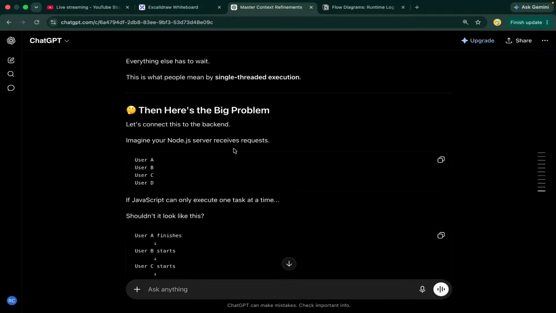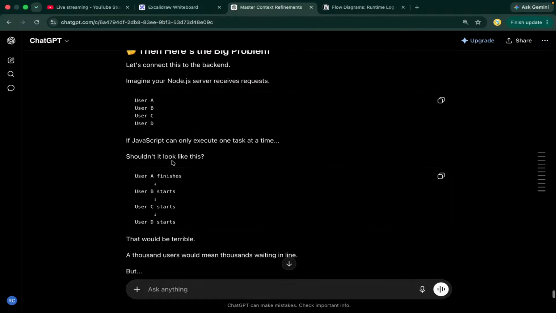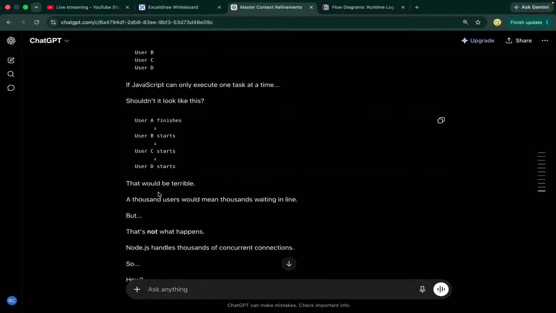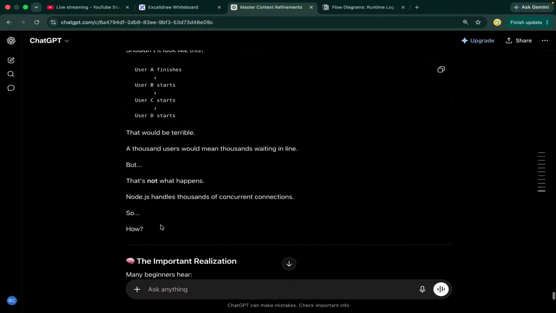Imagine your Node.js server receives requests from multiple users, say A, B, C, D. If JavaScript can only execute one task at a time, shouldn't it look like user A finishes, then user B starts, then user C? So the other users will be waiting until the one user finishes. That would be terrible. It will be big trouble. A thousand users would mean thousands waiting in line, but that's not what happens.